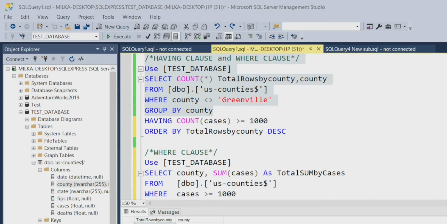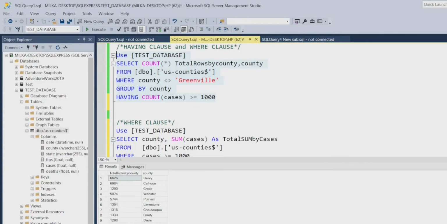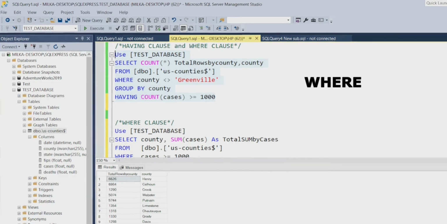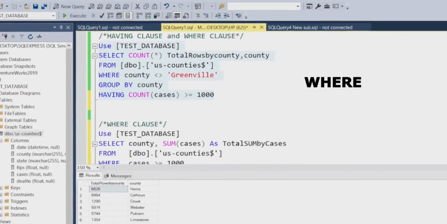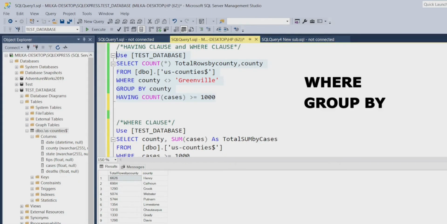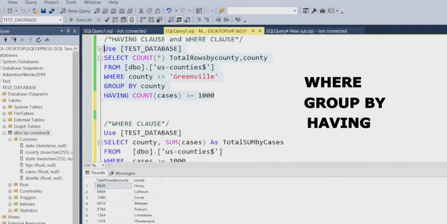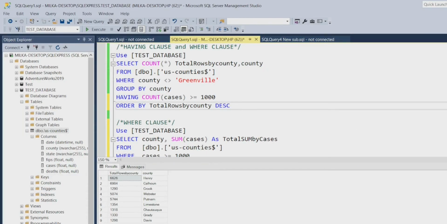We fetch and filter values from an individual row where county is not Greenville, and further filter where having cases is greater or equal to 1000, grouping them by county. Please note that it is always recommended to start with where clause followed by group by and finally having clause. Then later you can add order by to see which is the county with the highest number of cases.